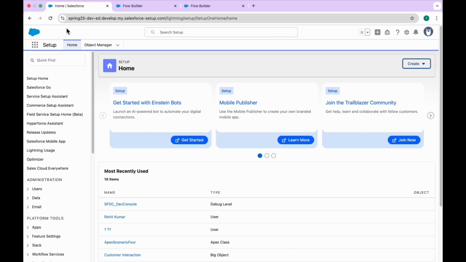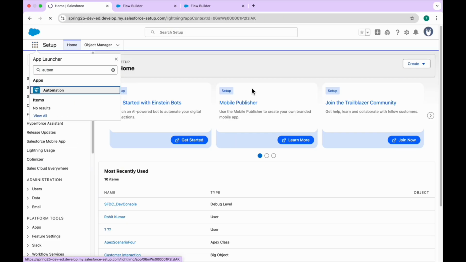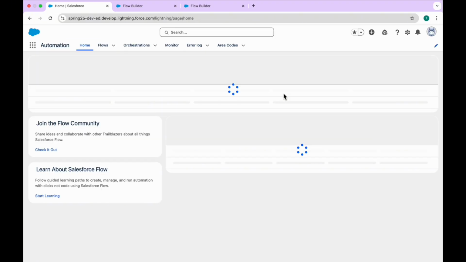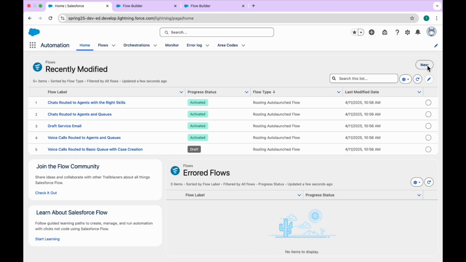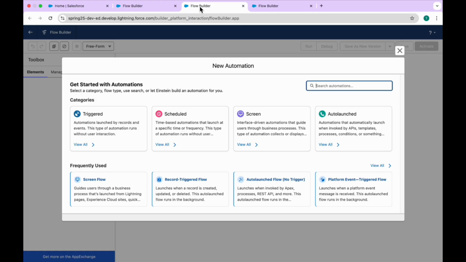Also in the app launcher you can use the Automation app as well. So let me click on Automation. Under this Automation app you can also see the same screen here. Let me click on New, and now you can see the same screen in all the tabs, like this one and this one, right? So you can create a flow anywhere you want. So this is the first feature.